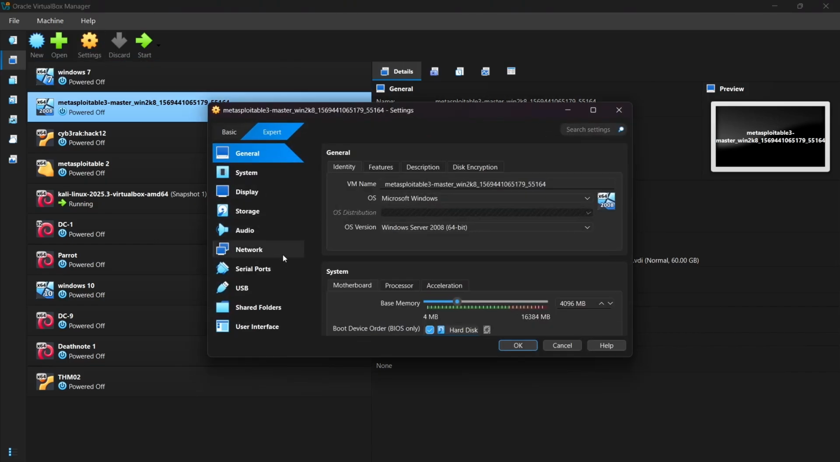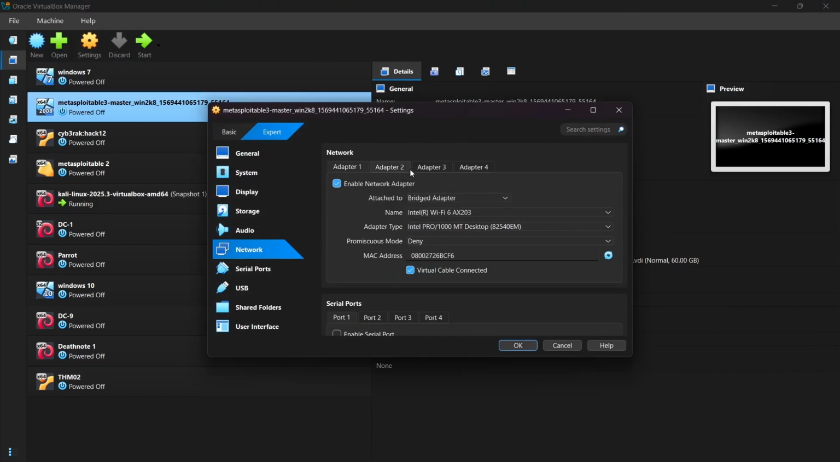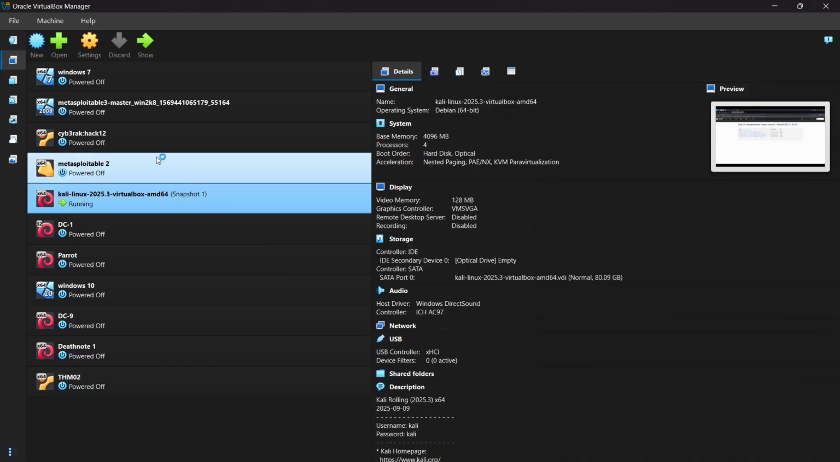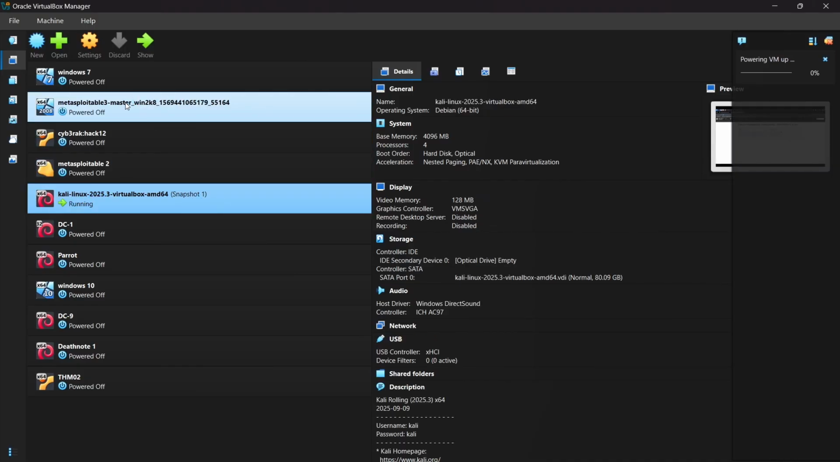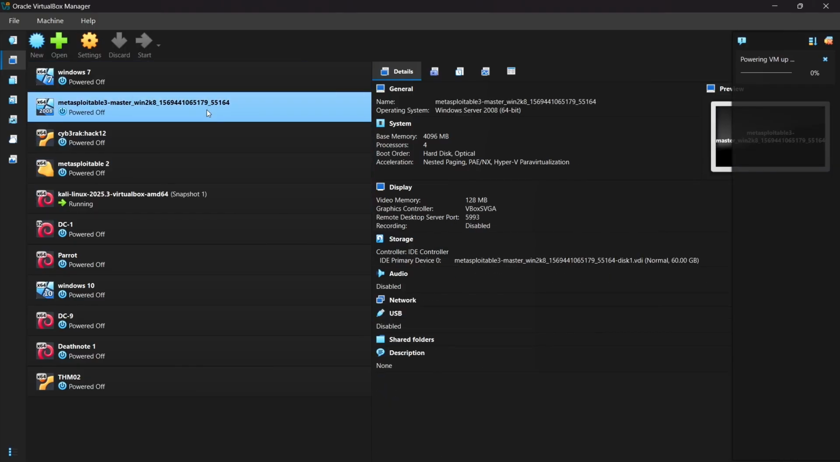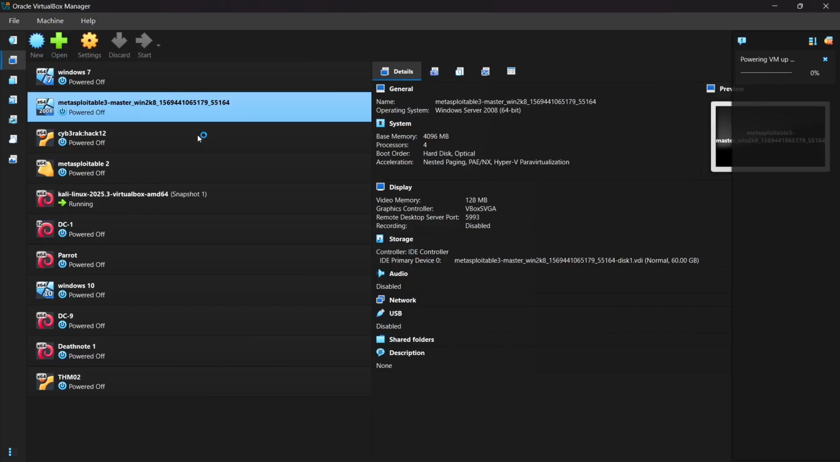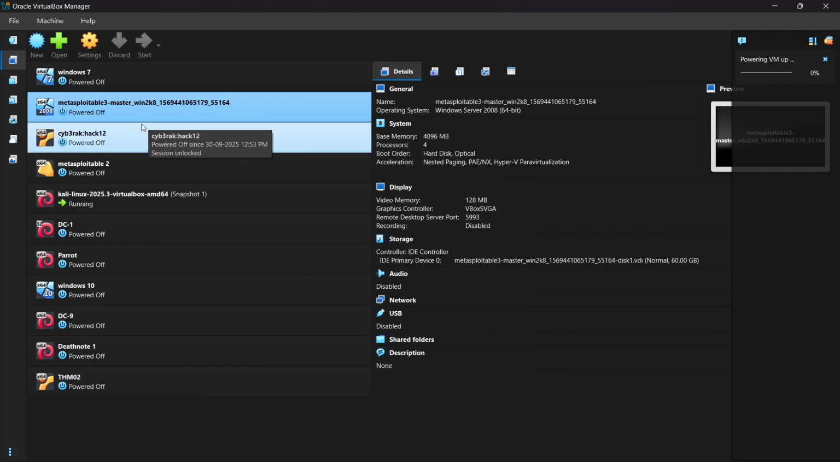And after that, you have to make sure that the network adapter is set to bridged adapter or NAT, and I recommend the bridged adapter. Both Kali Linux and Metasploitable 3 should be on the same adapter. So here I just put that in the bridged adapter, so you can put it into the bridged adapter as I am demonstrating in this video. So once you put that, you can start your Metasploitable 3 master win2k8 machine.